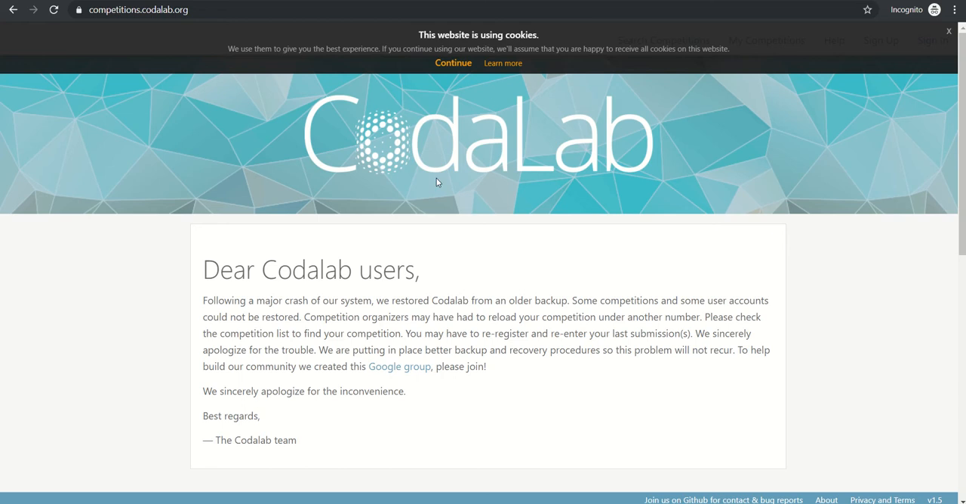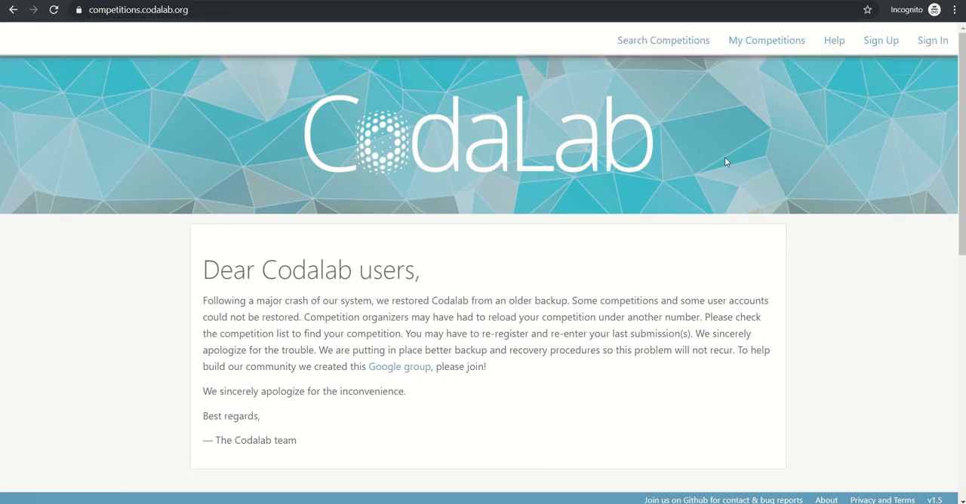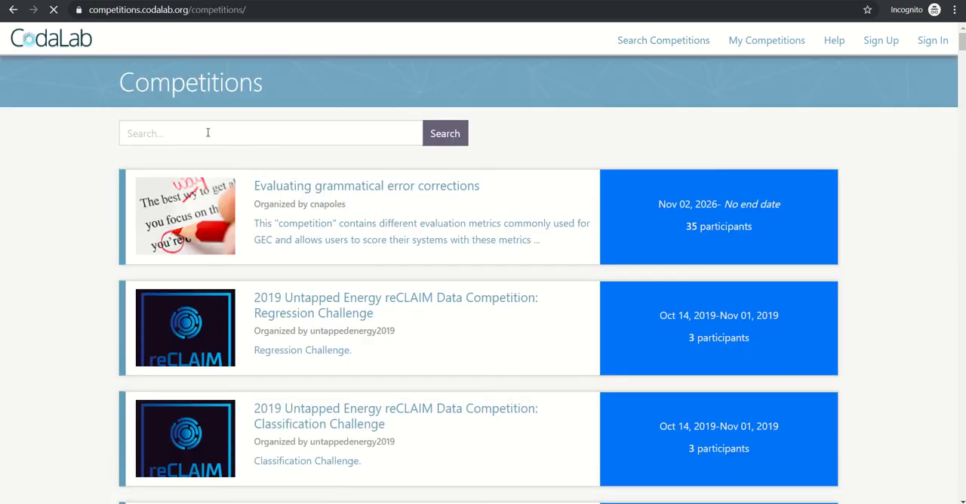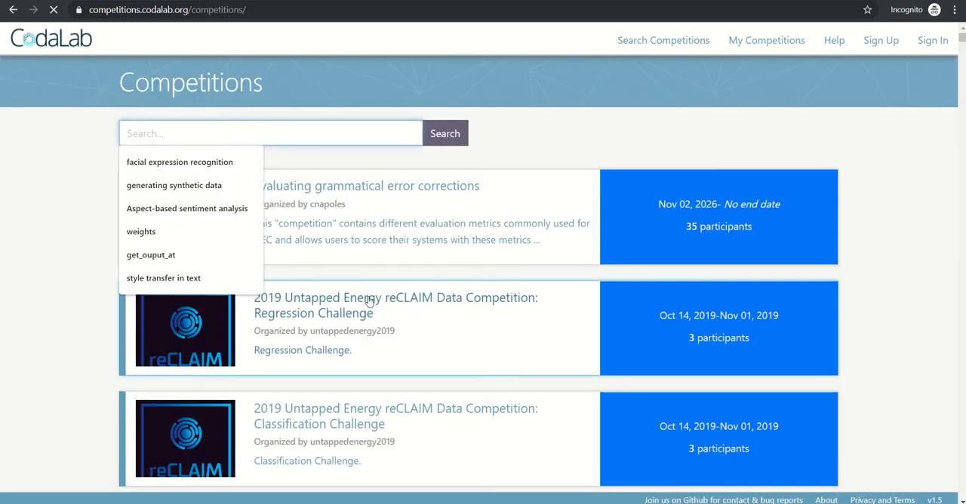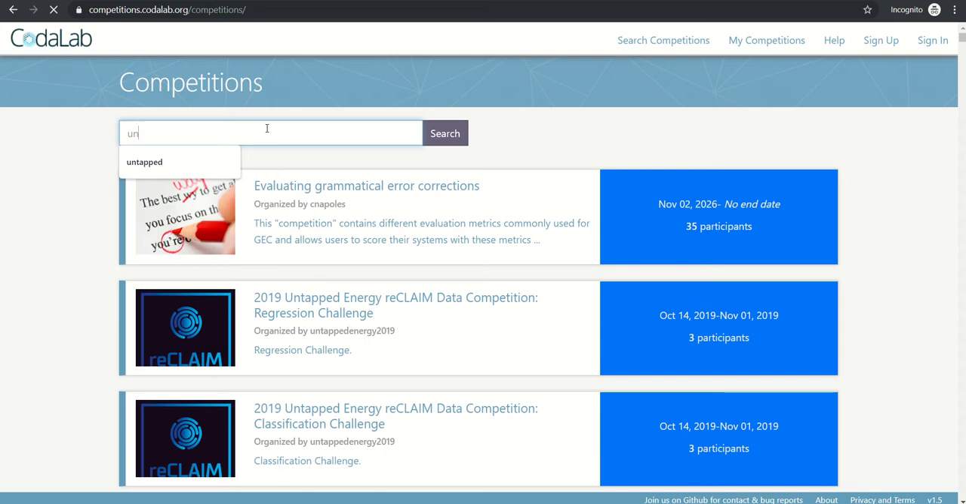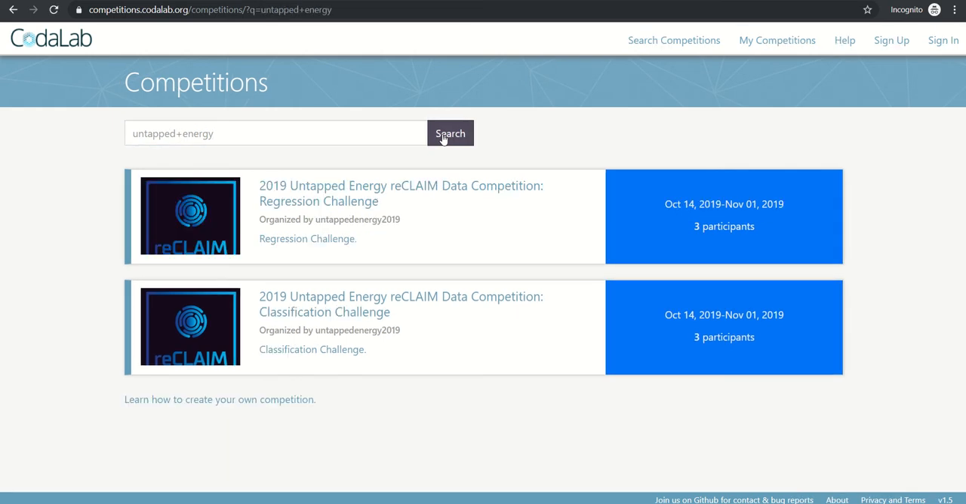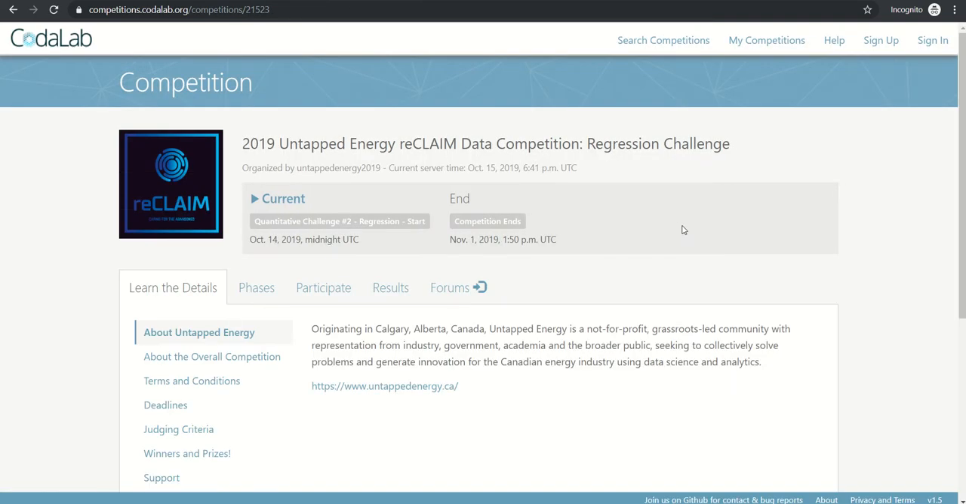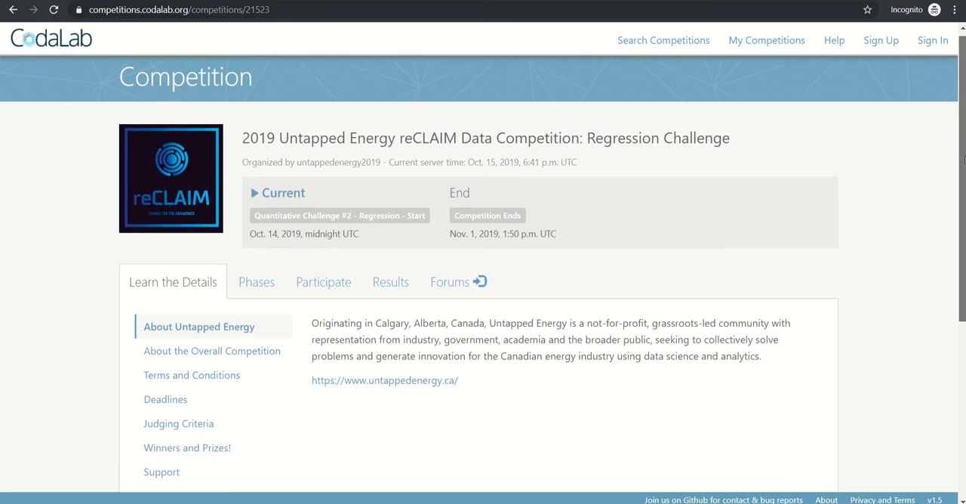You want to go to the competition side, and that will take you to this site. You need to accept the cookies. And then without signing in, you want to search for the competition. You can actually see our competition right there, but if you don't see it, you can just type in Untapped Energy and search. And the two phases of the competition pop up for you. And so we're just going to go to the regression challenge first.